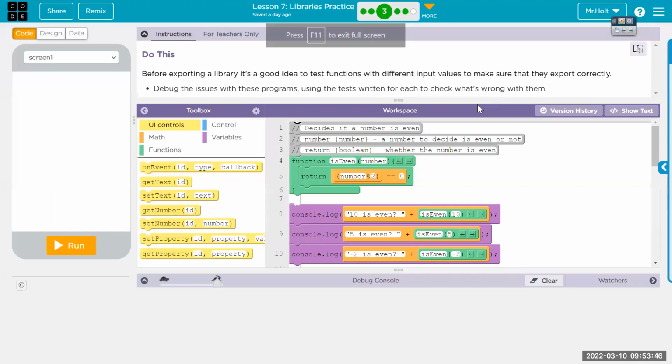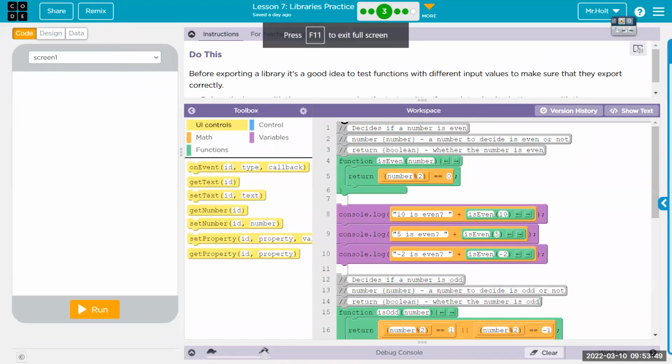Okay, bubble 3. Let's take a look at something.